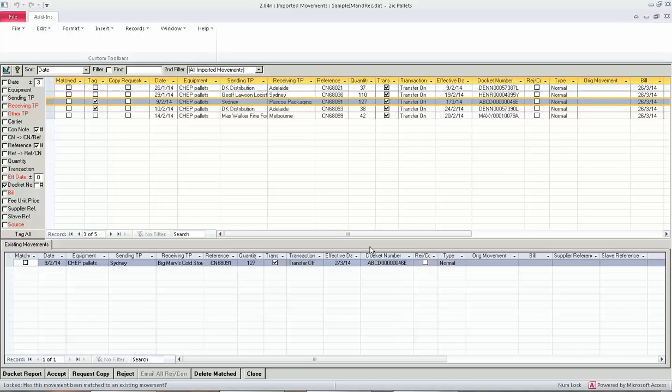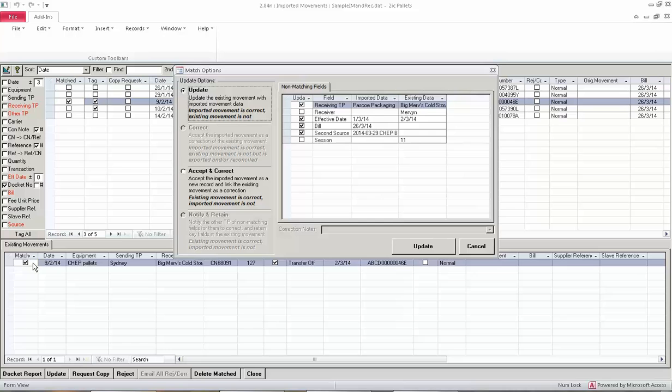The recommended strategy for working with imported movements is to deal with the easiest exceptions first, which is generally docket number matches. Here we have identified 2 imported movements for which there are corresponding existing movements. Clicking on Matched will display the update options and highlight all of the non-matching fields. We will use these non-matching fields to determine the type of update to apply.